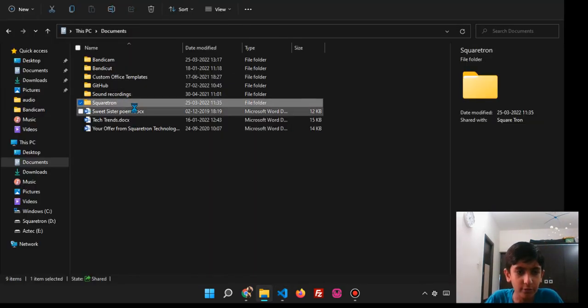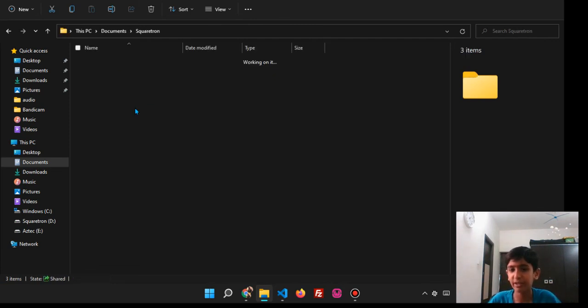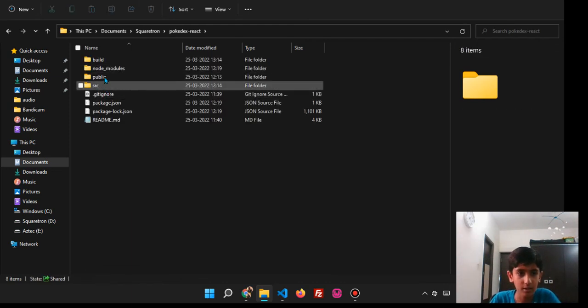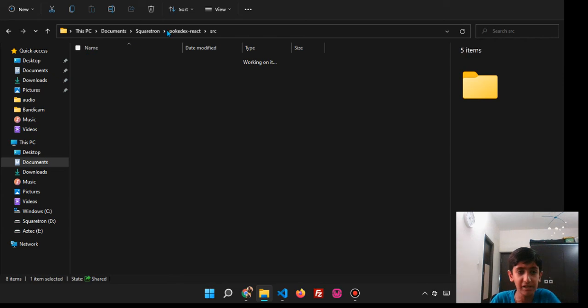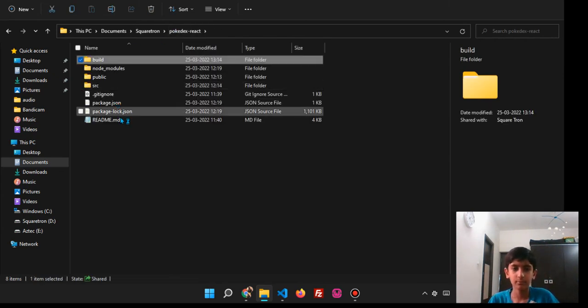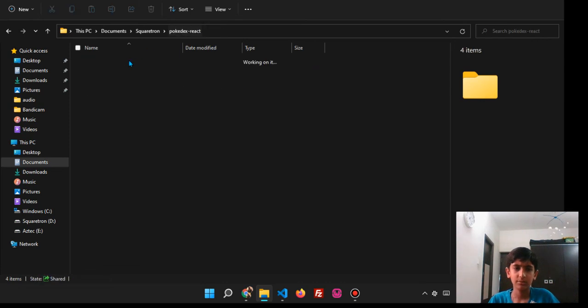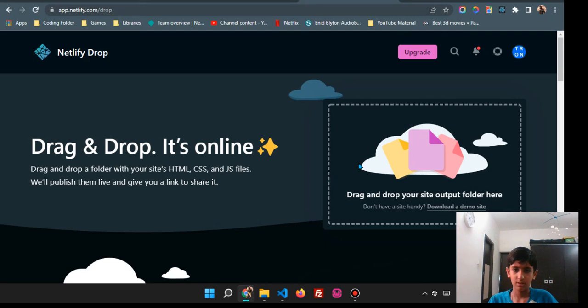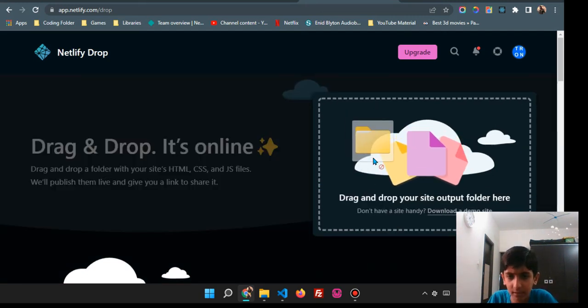Now just go inside my Squaretron folder. Yeah, this is for me. For you, wherever you have created your React app, you should go in there, open your React app, and then go to the build folder. Drag the build folder in here. Just wait a second, and you drop it.